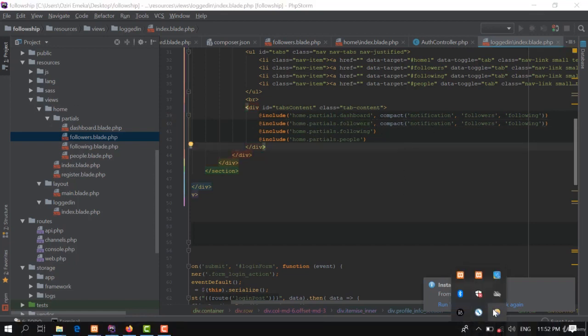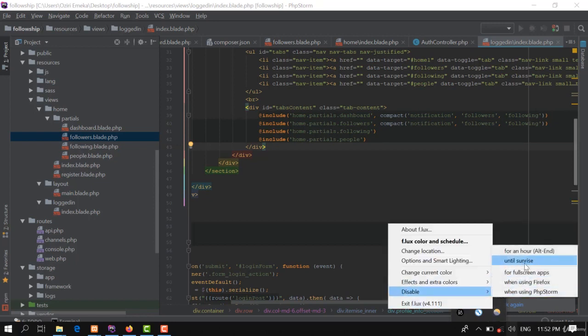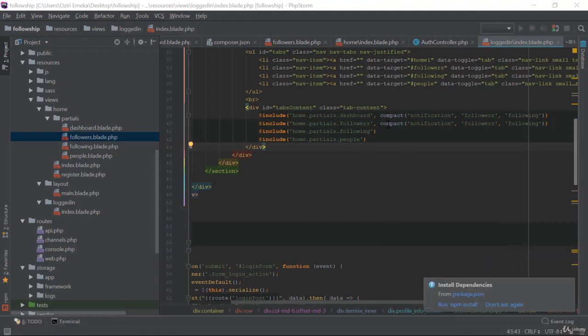Sorry, please permit me to turn off flux. It just changed the screen brightness and resolution of my computer, and it's affecting my eyes.